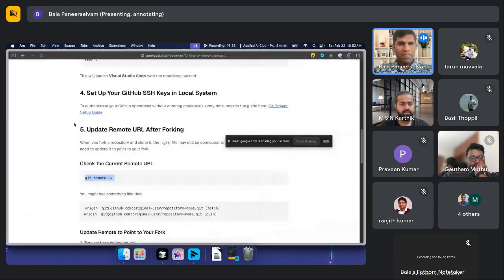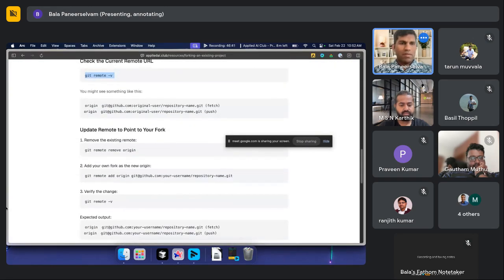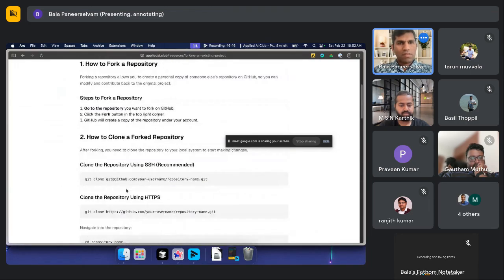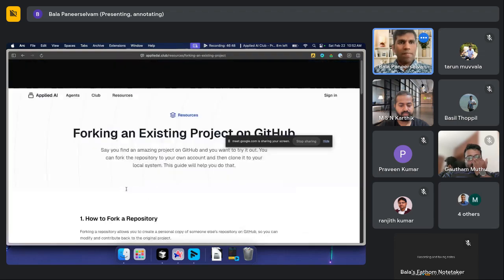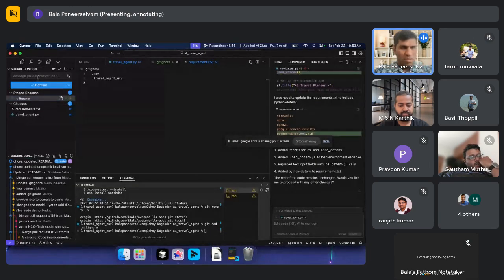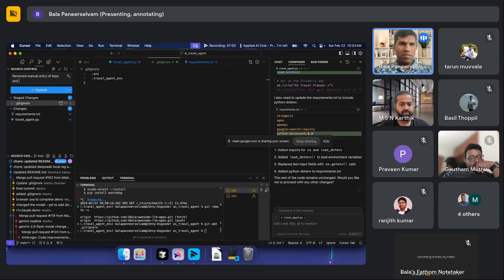So for you to commit, just go to your source control. I forgot where the commands are for that. I typically do this. Just go here. Say what is the change you have made. So remove manual entry of keys and hash them from env, first setup of the project. Sure. Commit.